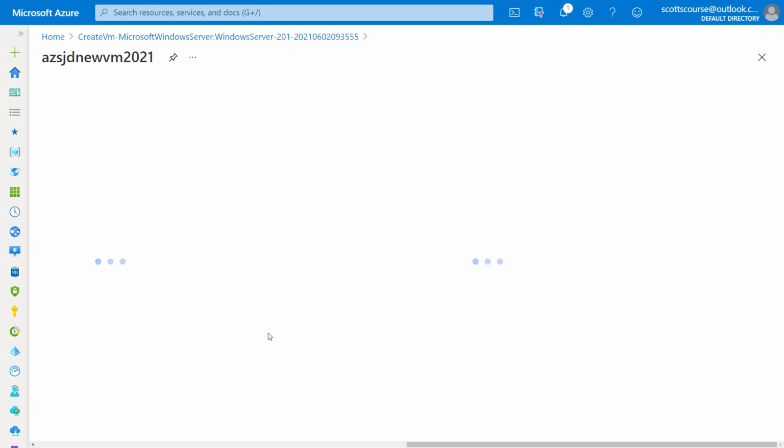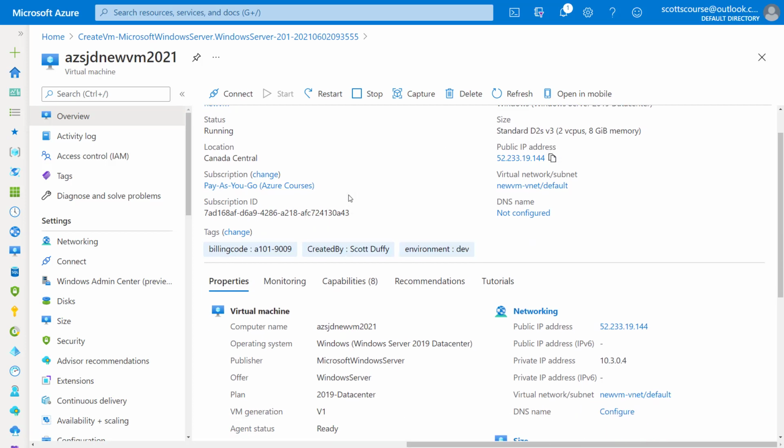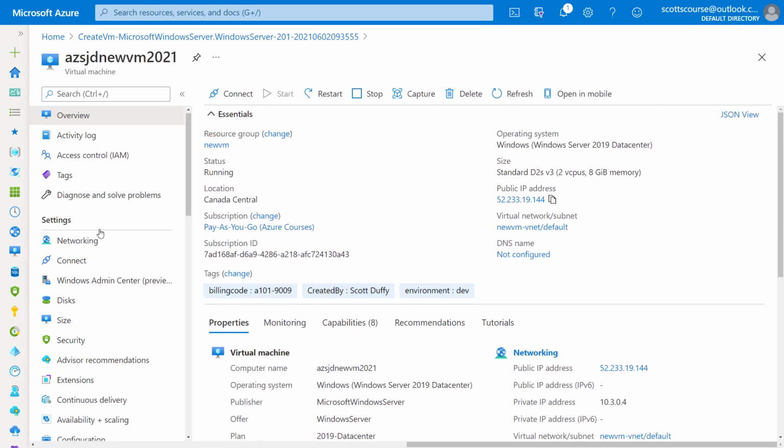All right, I'm going to say go to resource here. And we can see the details of the machine, D2S, 2 CPUs, and the virtual machine operating system is Windows. A public IP address was created. I'm going to copy this because we're going to need to connect to it. All of the tags were created, etc. I'm not going to go through all of the setups here.